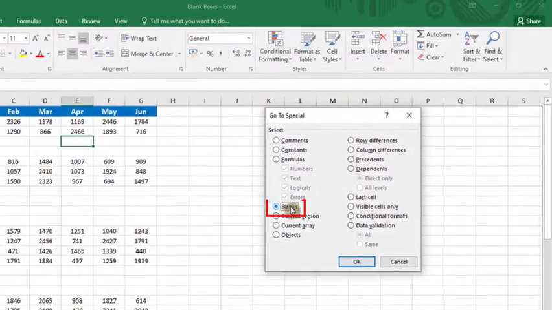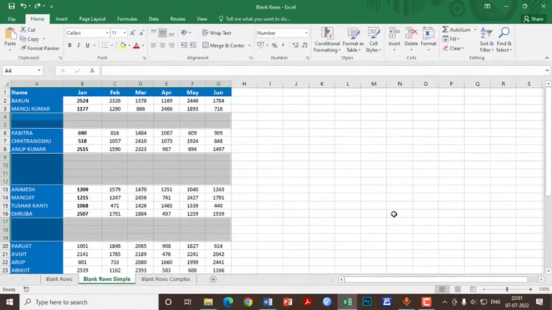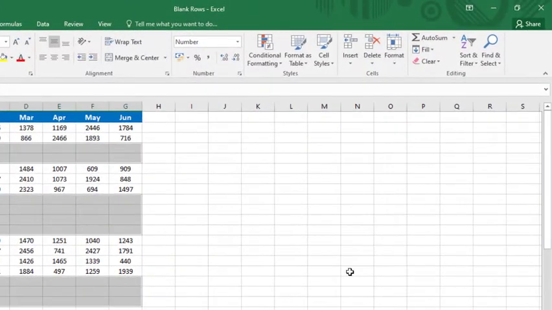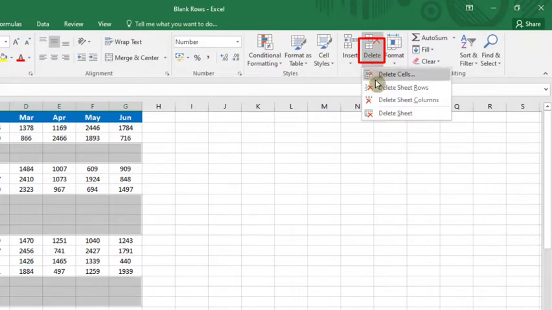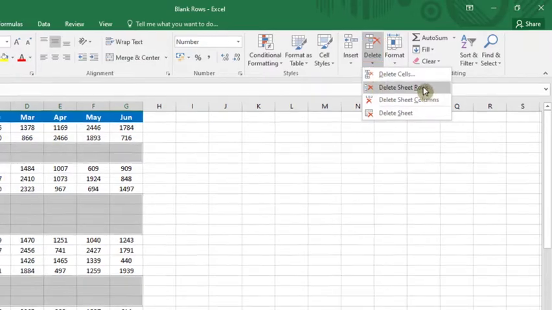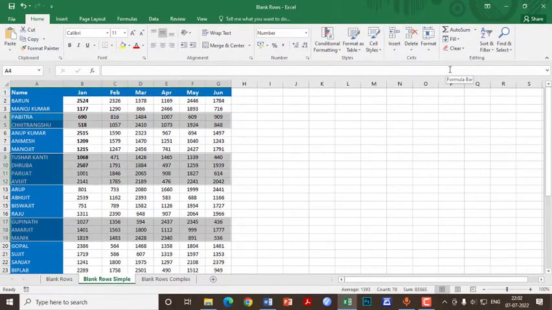Click on Blanks. Okay. Now every blank row in the table is highlighted. Now click on Delete. This one. Click Delete Sheet Rows. The whole table has been immediately cleared of the blank rows. This method is safe only when all the rows are completely blank, so there is no chance to lose data.